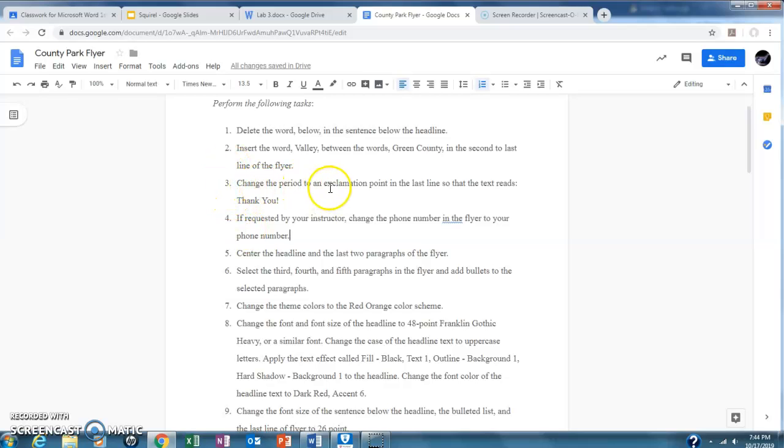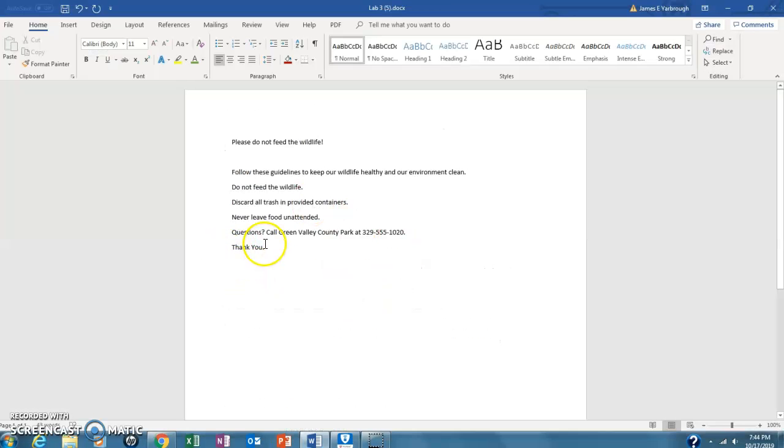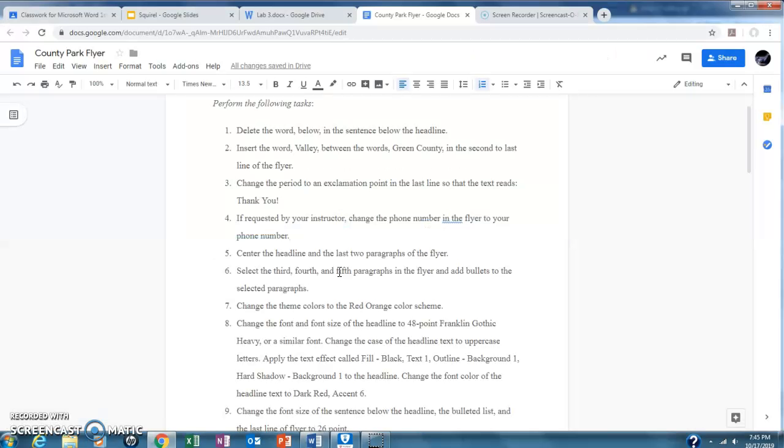Number 3 says change the period to an exclamation point in the last line of the text. So down here where it says thank you period, we want to click behind the period so that your insertion point's there. You can hit backspace on your keyboard, and then we're going to change that period to an exclamation point. Number 4 says if requested by instructor, change the phone number to your number. We're not going to do that. You can leave the phone number the same.